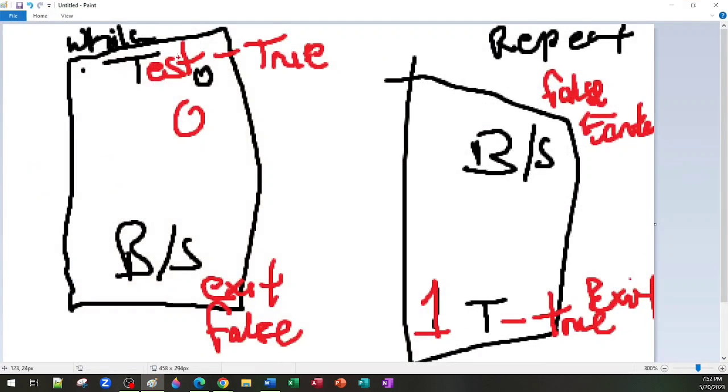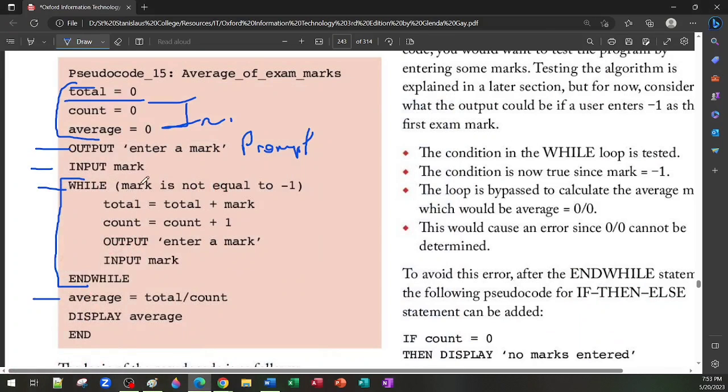So remember the while loop? A loop is used for repeating something. The while loop works by if the test is true, it's going to repeat. If the test is false, it's going to exit. So that's what we have to look for. So while mark is not equal to -1. So we're going to input a mark. We're at this step here. We're going to input a mark of 60.